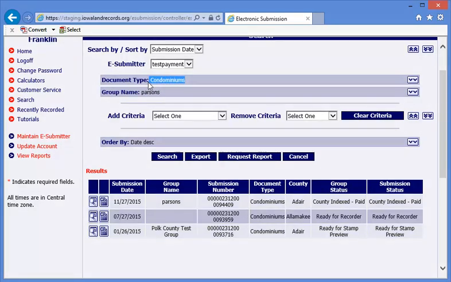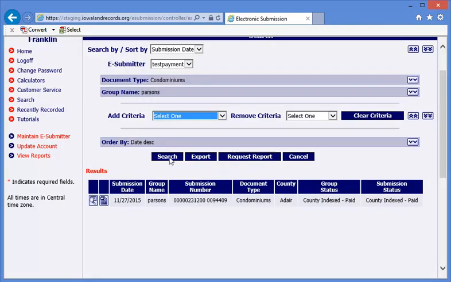Note that the document type condominiums is listed as a search criteria. In addition, note that the group name Parsons is listed as a secondary search criteria. Select Search. Note that the table of documents has narrowed to include only the document type condominium and groups named Parsons.